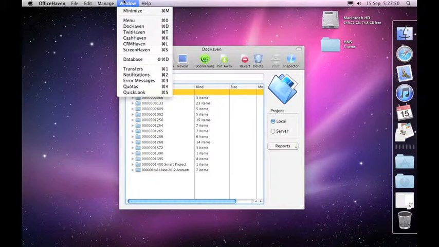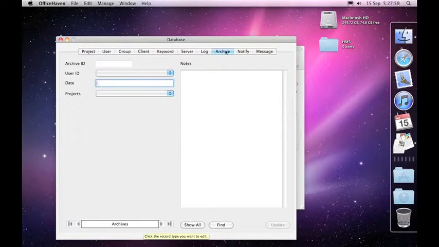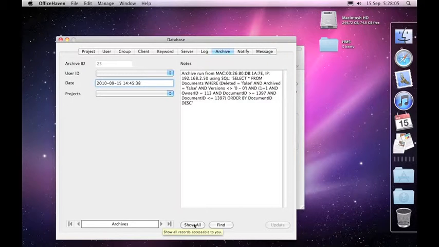Now, what happens metadata-wise behind the scenes, we can see in the database area. So click on Window and choose Database, and click on the Archive tab up the top here. If we click on the Show All button, what we can see here is all of the different archives that you may have created, in which case we've only got one. It was archive 23 that we saw before, and you can see down here the particular date and time that it was done.